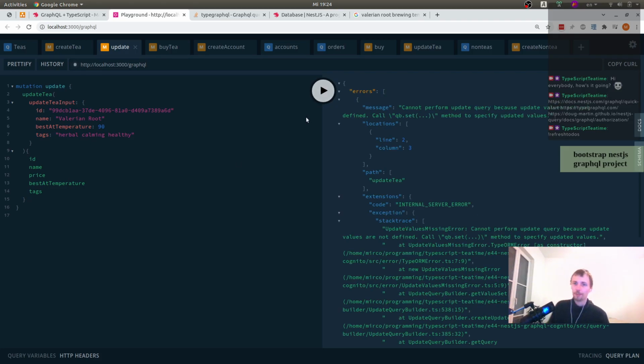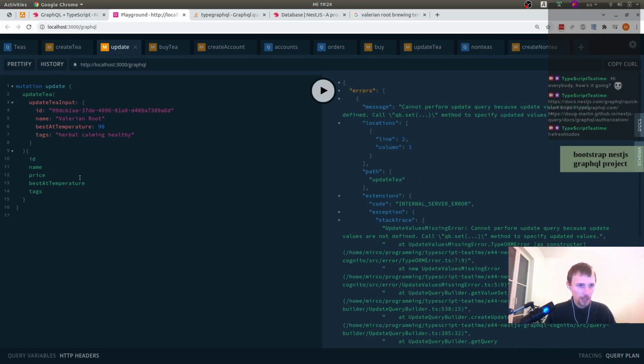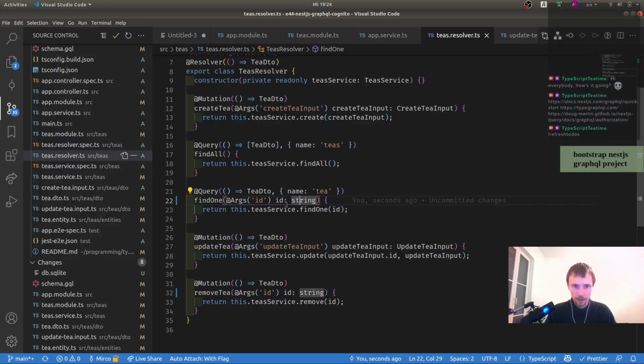That didn't work. Cannot perform update query because update values are not defined. Okay. What is the error here? Update.